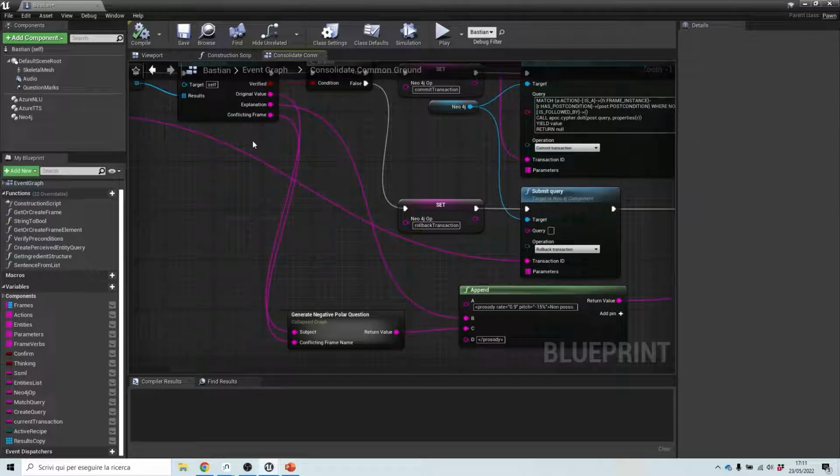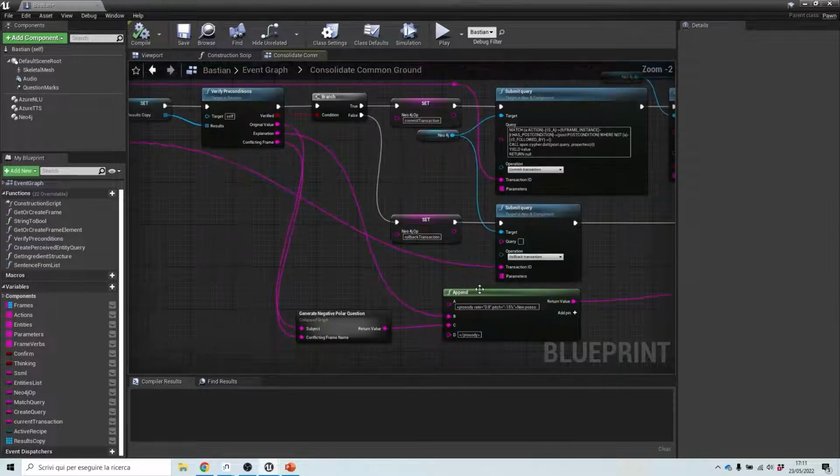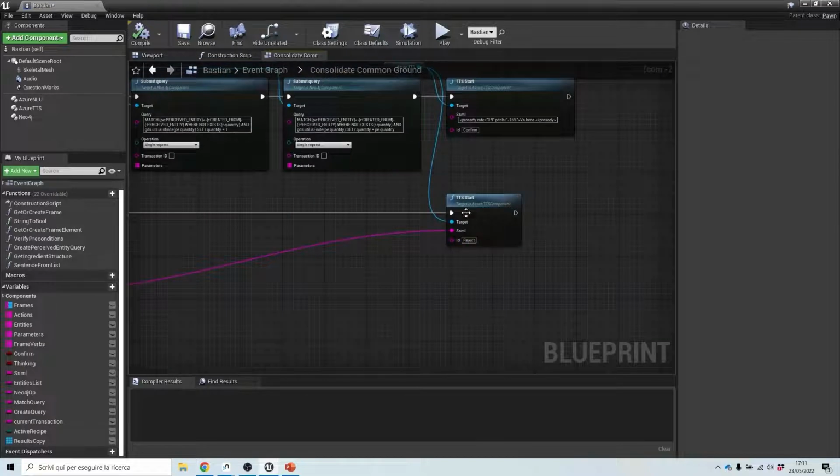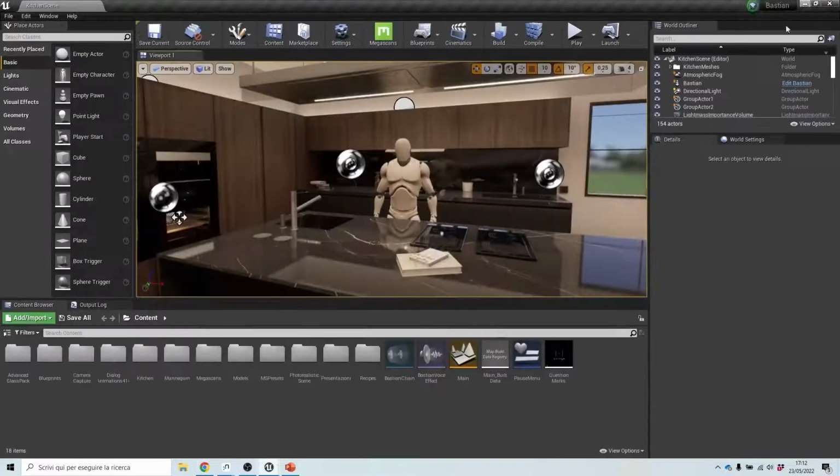If also the action which caused that inconsistency is retrieved, and we identified the conflicting frame corresponding to that action, we can use this information to generate our negative polar question to ask for clarification. And this is then processed by the TTS, the text-to-speech module. Okay, so let's see this in action, Maria. Yes. And let's see how Bastian reacts to you giving commands to it.